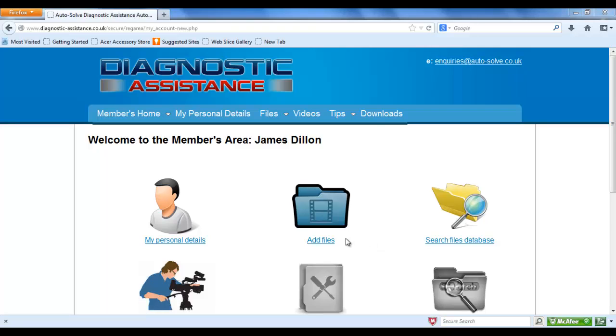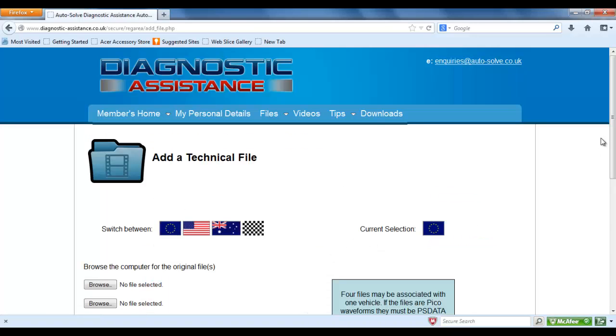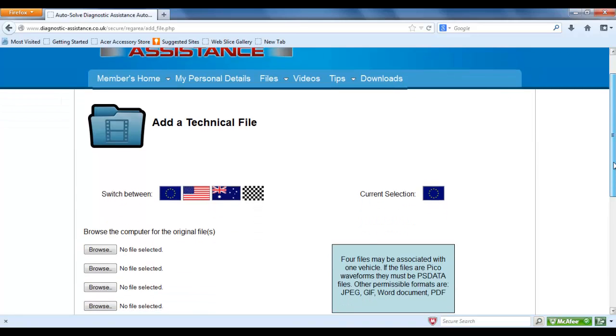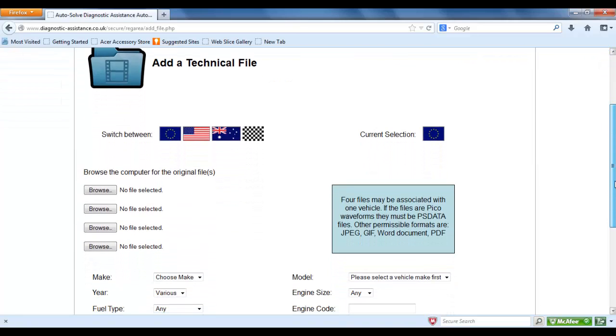So next we're going to look at add files. I can click on the add files icon and this will open up a page where I can put some details in around the files I'm going to put onto the members section. Now the add file allows me to put Pico files, so PSD data files, which are waveforms and or movie files from the Pico scope.